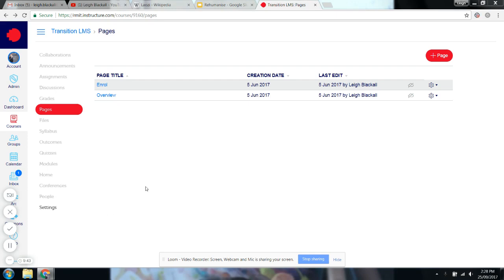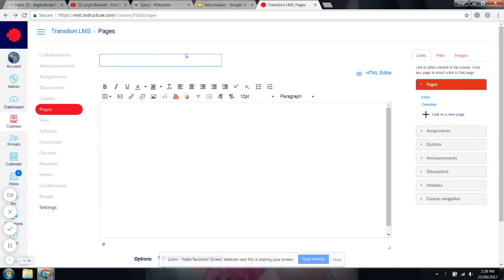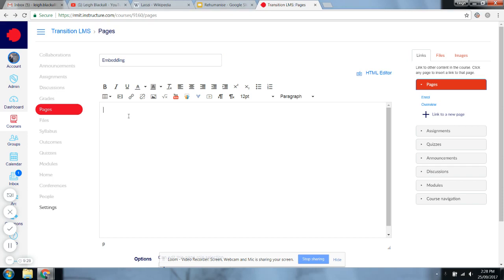Let's start by, first of all, creating a page in Canvas for this. You can embed in almost any content area in Canvas, but we're going to do it with a page. Okay, let's give it a name. Now, in the content area, this is where we're going to embed.